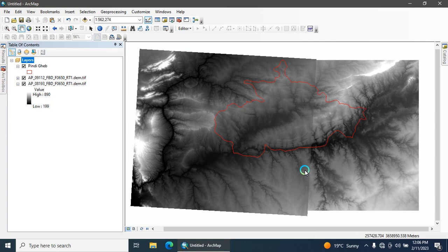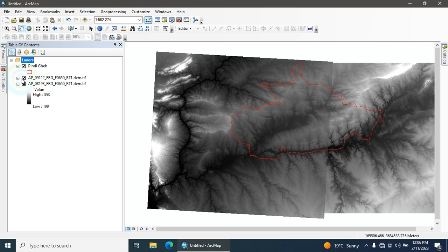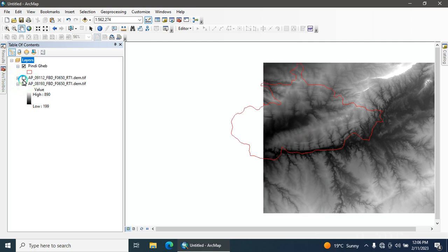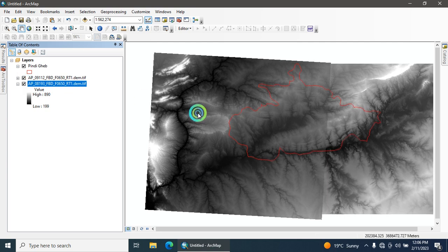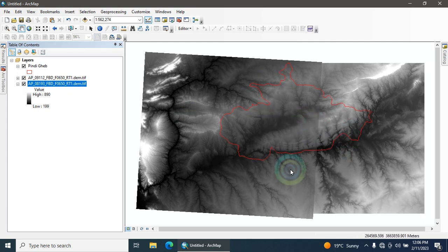Dear all, today we will discuss how to mosaic two different satellite imageries and how to pick the study area. First, you can see that there are two satellite imageries. This is the first image and this one is the second image. We want to mosaic them and then clip the study area.